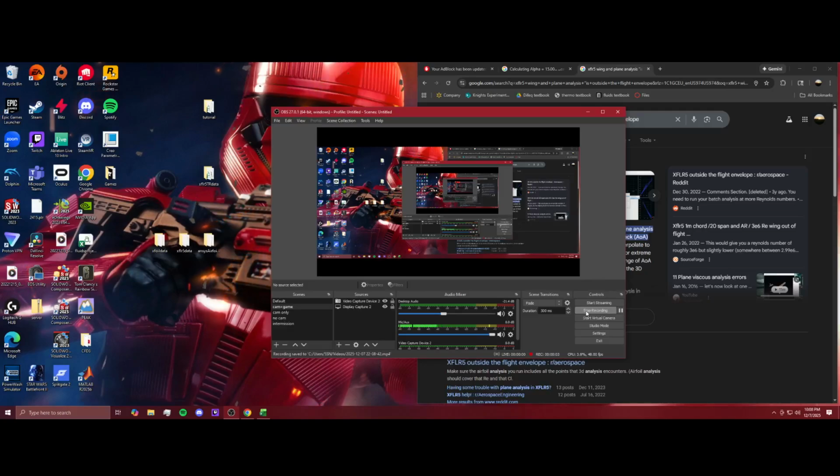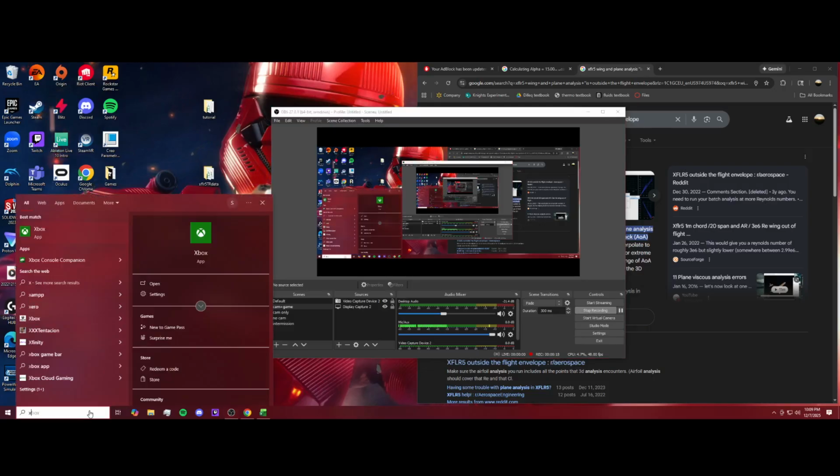This is going to be a tutorial on how to design a wing with an aspect ratio of 10 and taper ratio of 0.6 in XFLR5. So let's go ahead and open that up.